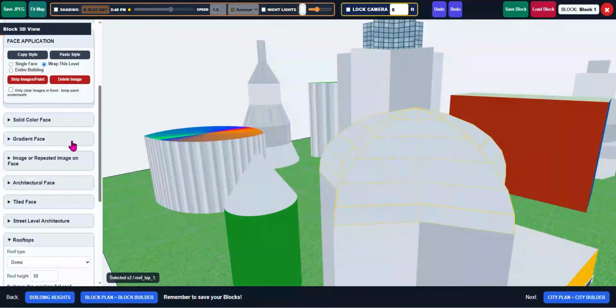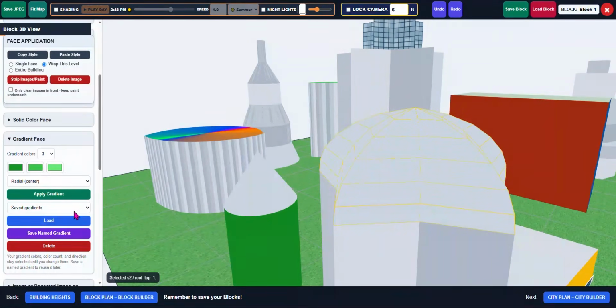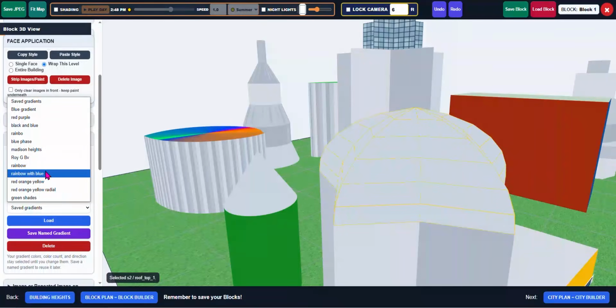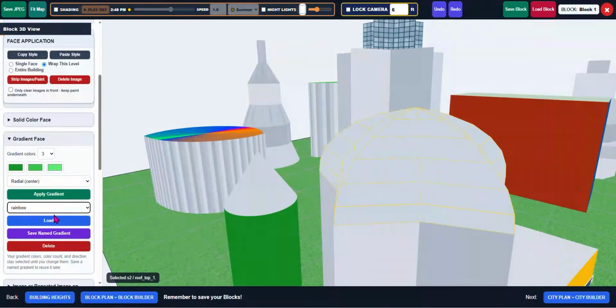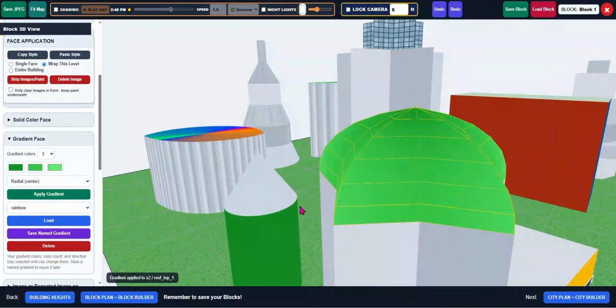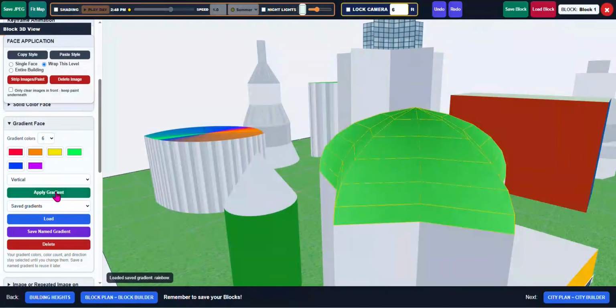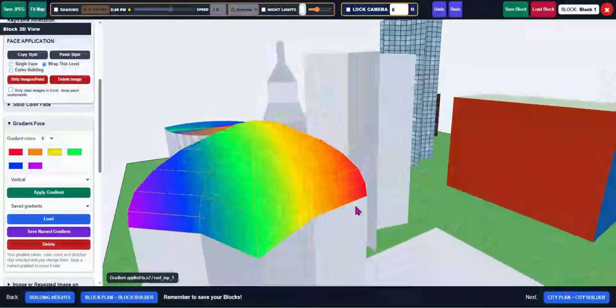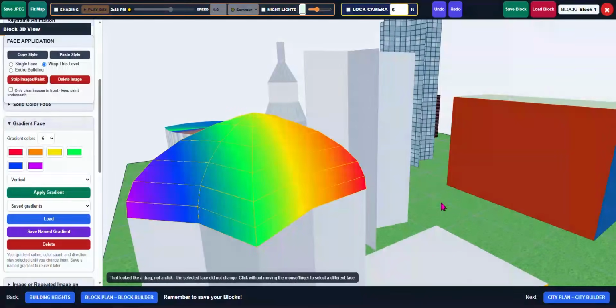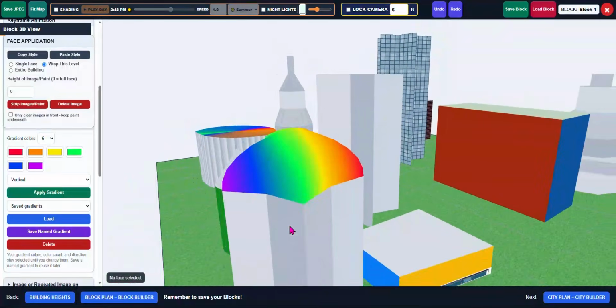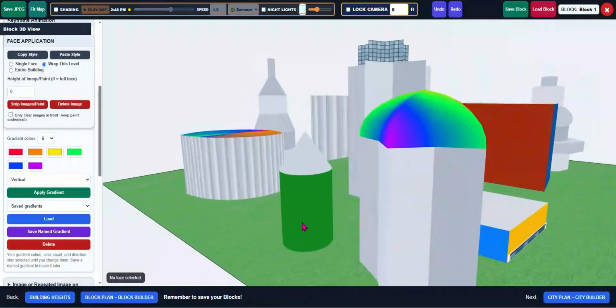And for this, let's go back to a cool gradient. Let's load one of the saved ones. I had a rainbow in here. Oh, I didn't load it. Rainbow, load, apply. Okay. And all those little lines, again, that's all part of figuring the math, the geometry. If I click out here, those go away. And I've got this cool dome.